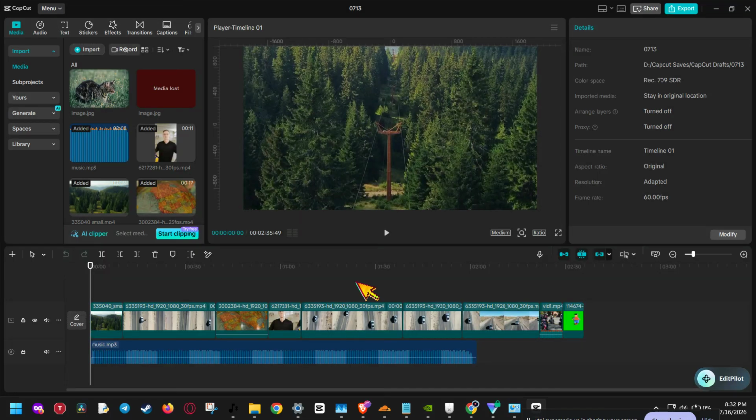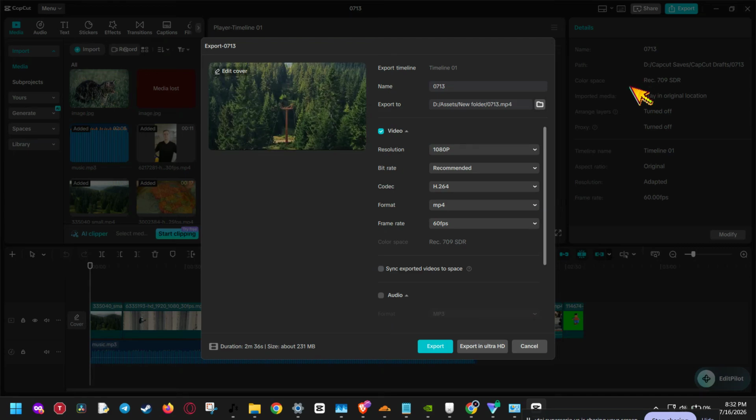Next, let's make sure your export settings match your project better. Click Export in the top right corner. In the Export window, look for the Codec drop-down menu. If it's currently set to H.264 or MP4, in many cases, H.264 is much more stable and compatible, especially if CapCut is struggling to render your video properly.